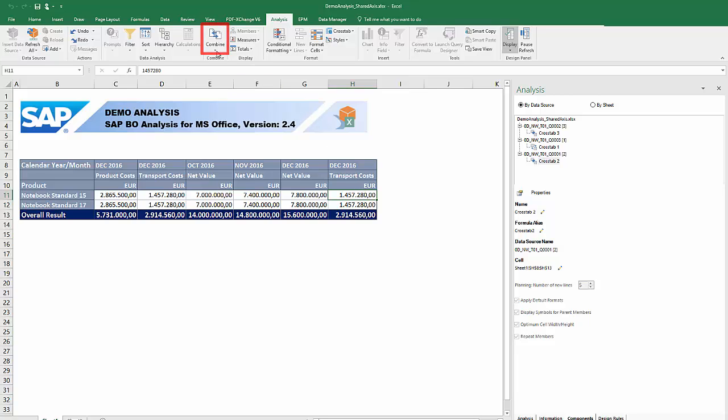You can use the ribbon, choose Combine and then Ungroup Crosstab. You can open the context menu and choose Ungroup Crosstab. Or you can open the context menu in the Component tab and choose Ungroup Crosstab.